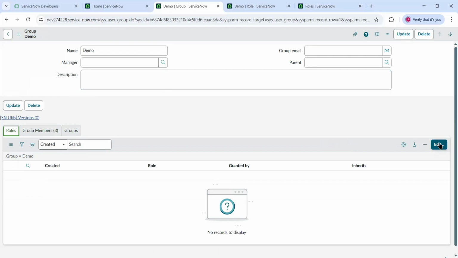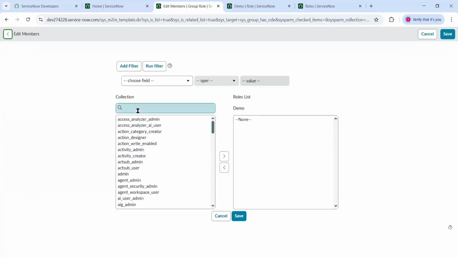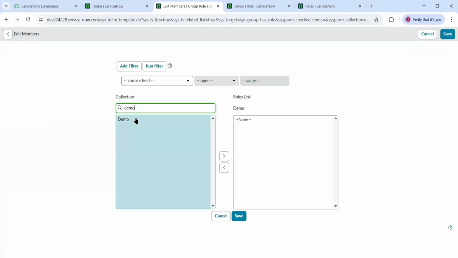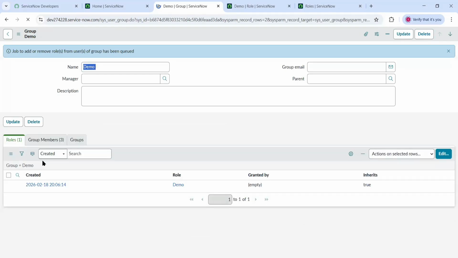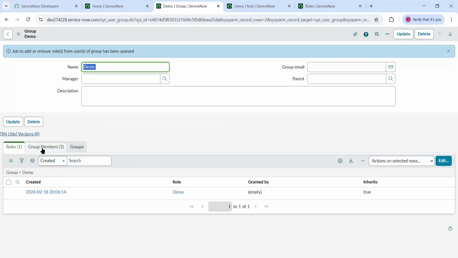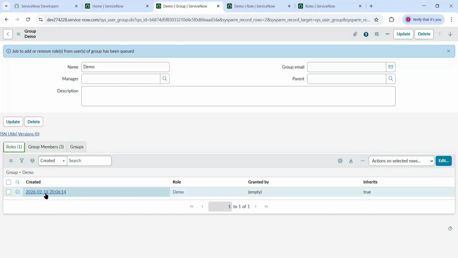Now here we have Edit. We will go into Edit, and we will search for demo. In this demo role we have three contained roles: ITIL admin, ITIL, and incident manager. All of those will be applied directly to this demo group. See, for the group members, all these three roles will be added.